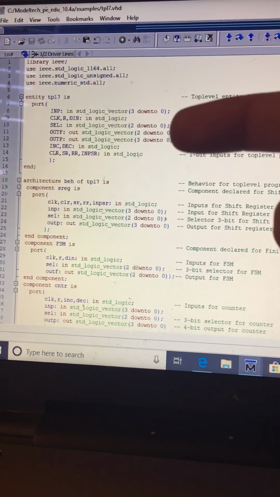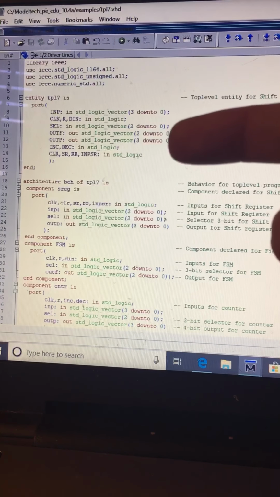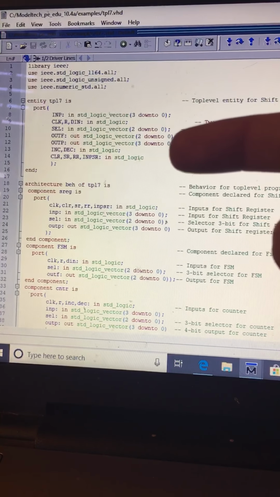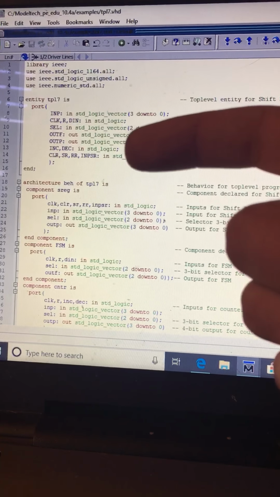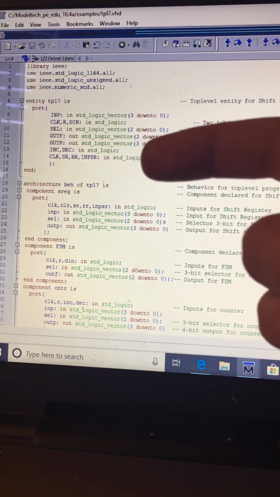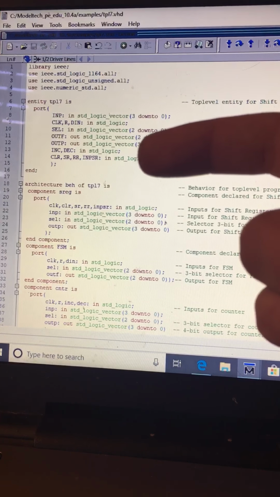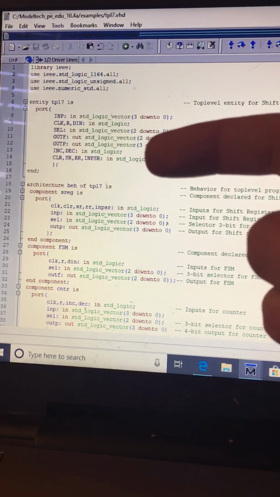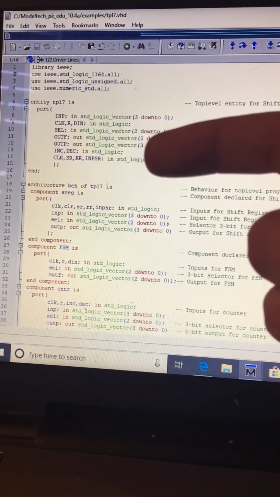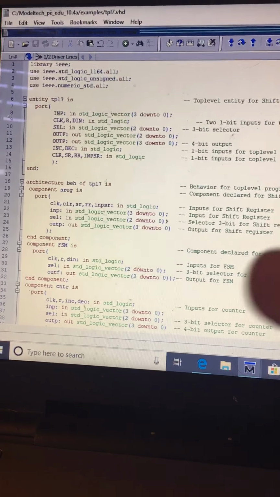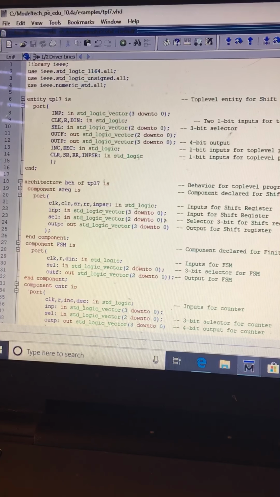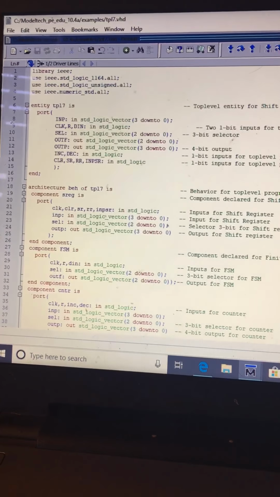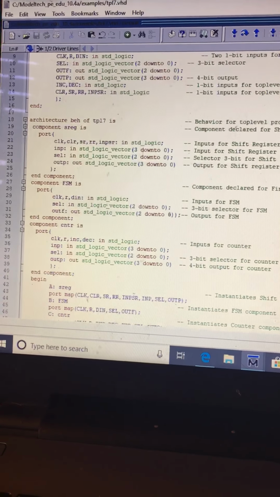The output F is from the finite state machine, and the output P is from the counter and the shift register. And then you have 1-bit increment, decrement, and then 1-bit clear, shift right, rotate right, and the 1-bit input. So those are the inputs and outputs for the top level program. Now I'm moving down to the architecture.